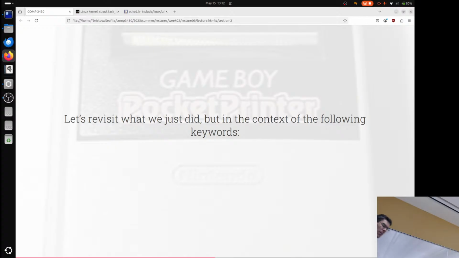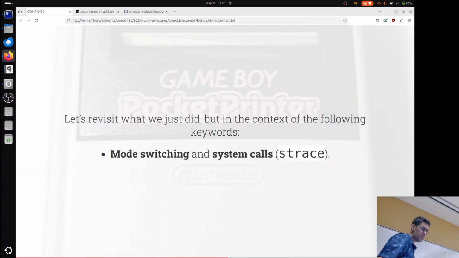The first idea that I want to think about is mode switching. And the other idea I want to think about is system calls. You all have already done some system calls. You have been doing lseek and you've been doing read. These sure look like functions from our perspective, and they are indeed functions that we are calling.